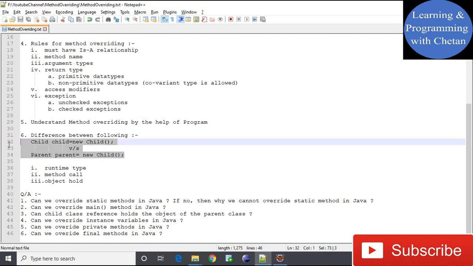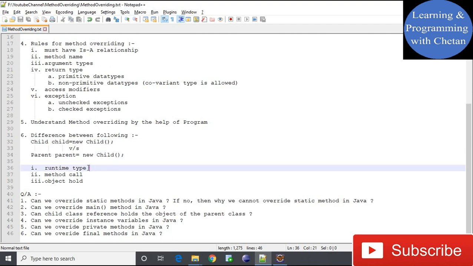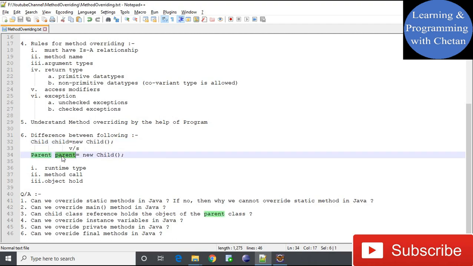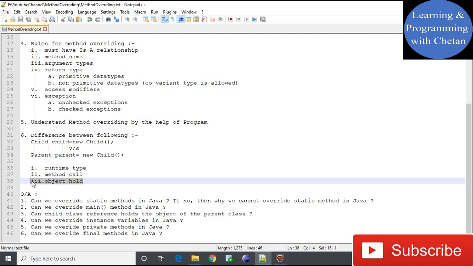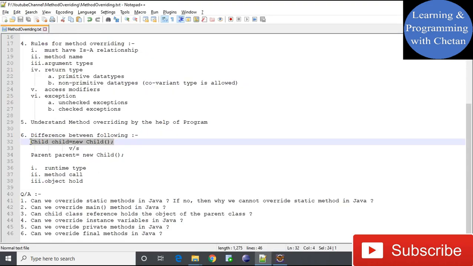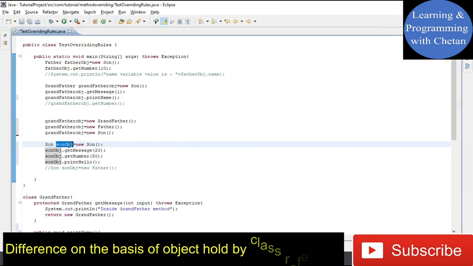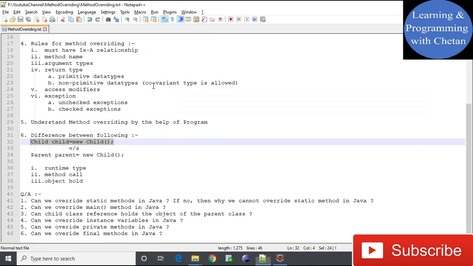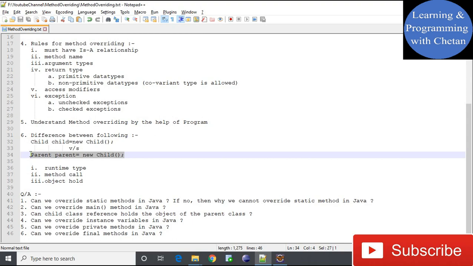Now let us understand the difference between these two statements on the basis of object hold. By using a child class reference, we can hold only a particular child class object, but by using a parent class reference, we can hold any child class object. Let us understand this concept with the help of an example. Here this statement is equivalent to child equals new child. So a child class reference can only hold a particular child class object, and here this statement is equivalent to parent equals new child.